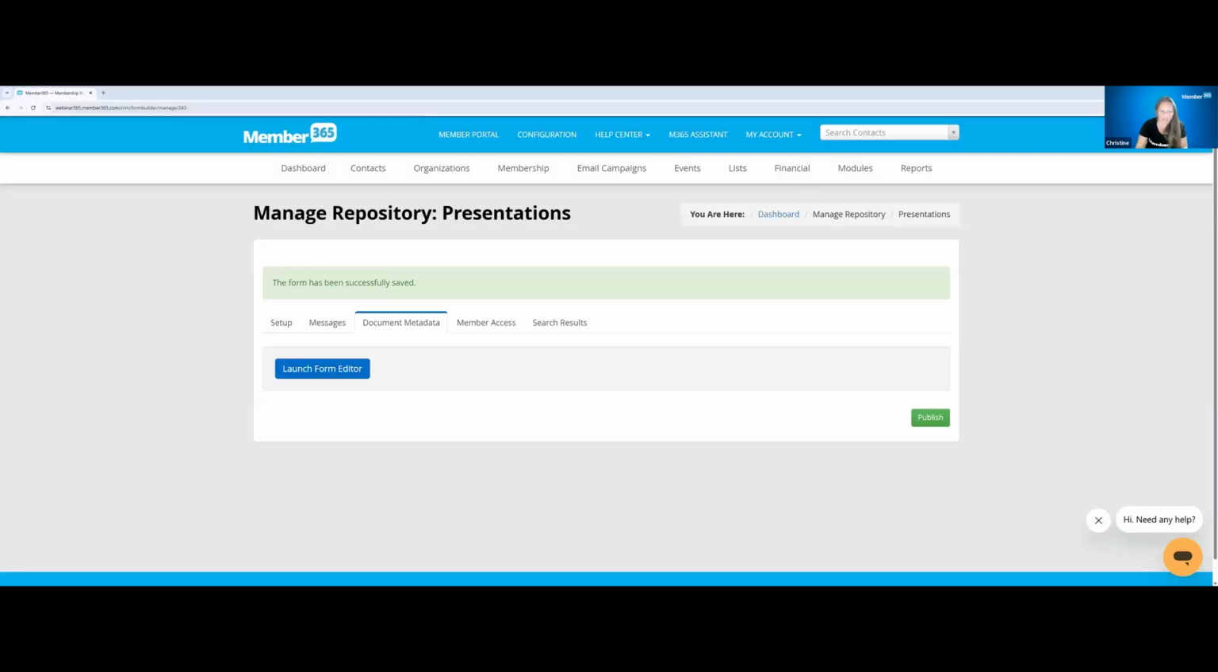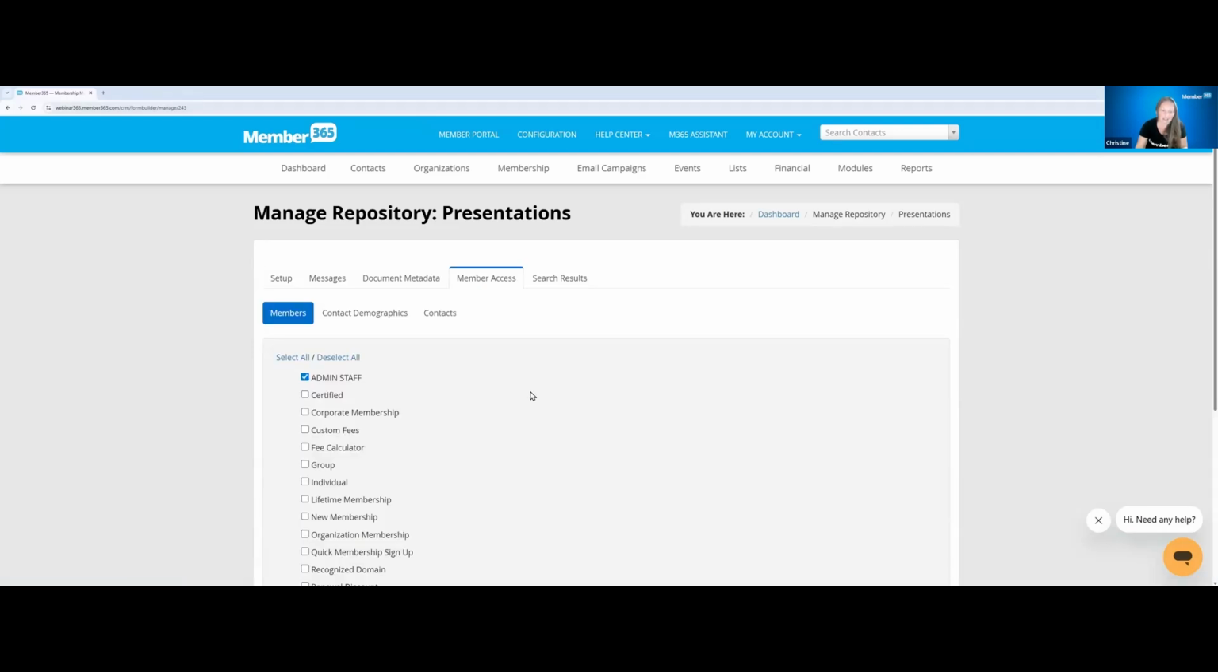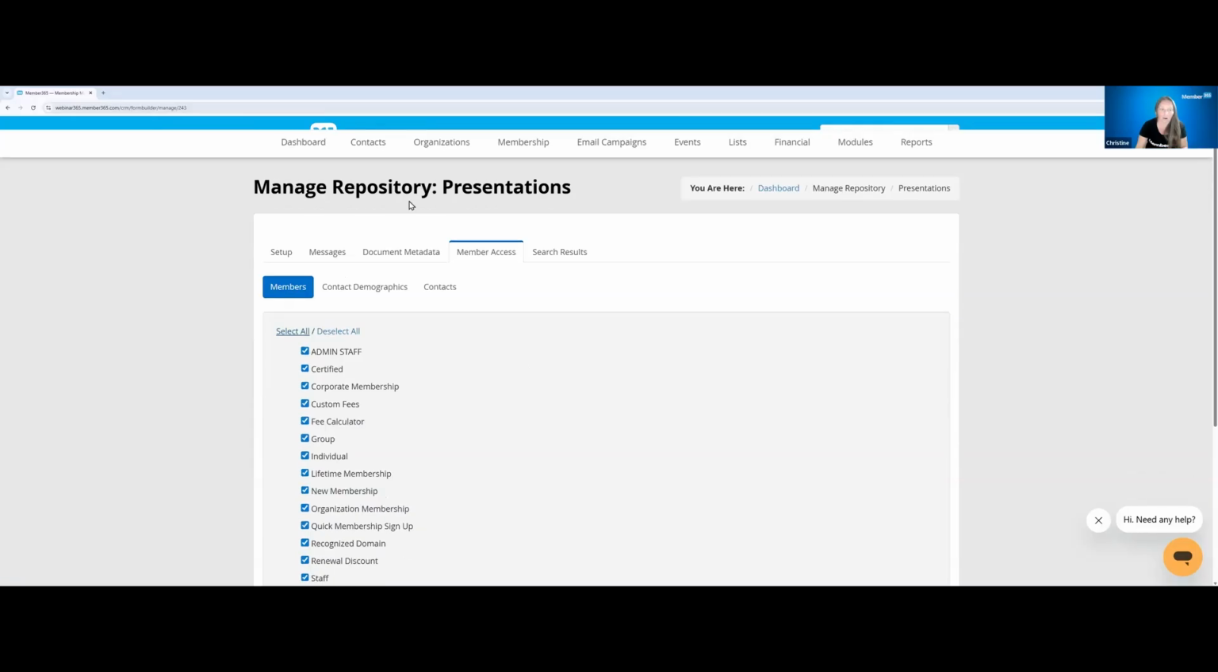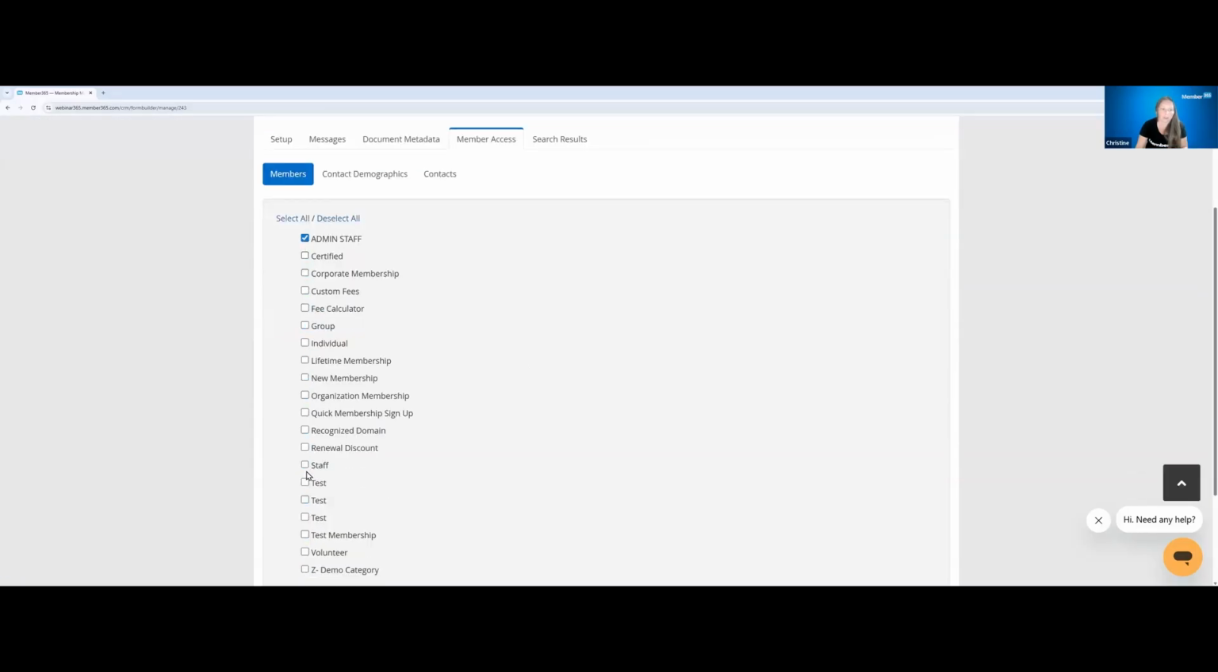So let's save that. And then we're going to go over to member access. And so this is who can see this information, who has access to be able to see it. So I can say all members, or I can say just specific. So if I'm testing one out, again, if you want a staff membership for testing, and this is the perfect case because I'm creating this repository, I don't want anybody to see it until I got all the information in there that I have. So I'm only going to share it with the admin staff until I have it ready to go. And then I'll come back in and say, okay, all members can have access.